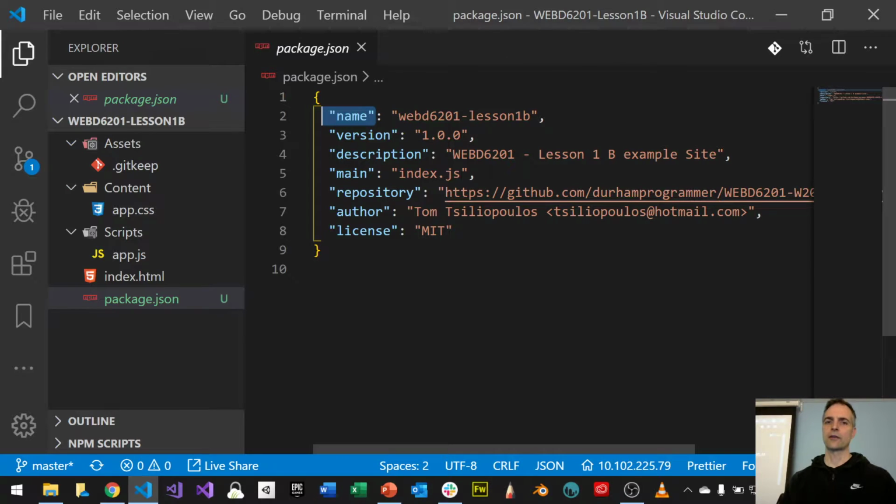All right, so I've got my properties: name, version, description, main. Think about these as the variables of my object, and then think of anything after the colon as the values associated with those properties. So, for example, my variable name is WEBD6201 lesson 1b, and they're comma separated. So all the values are comma separated. This is a great example of a JSON file. We're going to use JavaScript Object Notation throughout the course, to send data and to actually get data back.